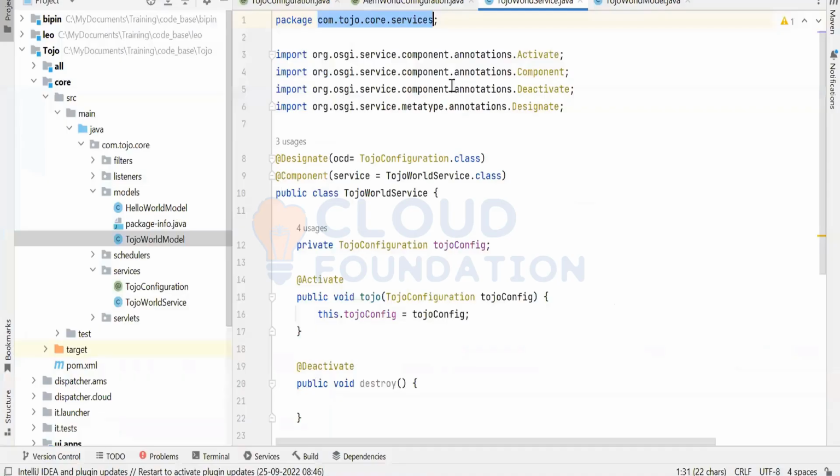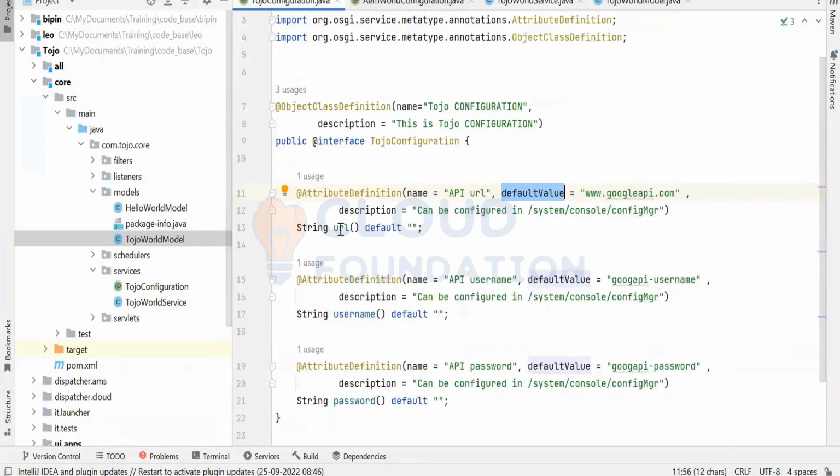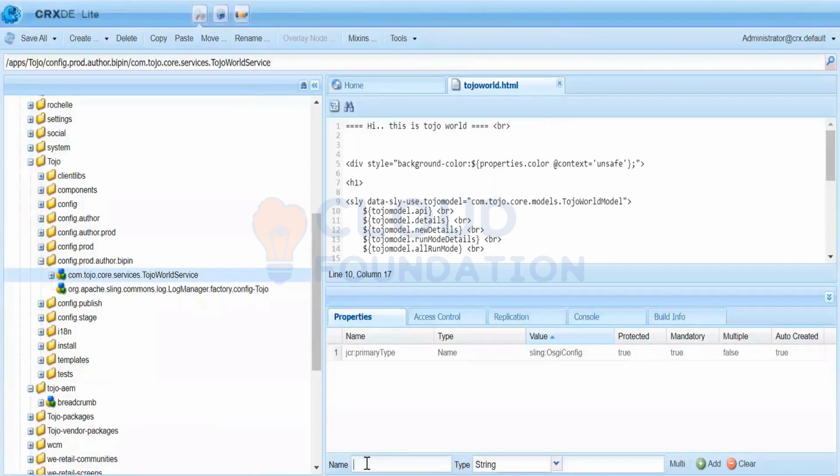What are the values? Let me give you a URL. Let's say it is Yahoo. And the username is, say, Yahoo user and the password is Yahoo user.